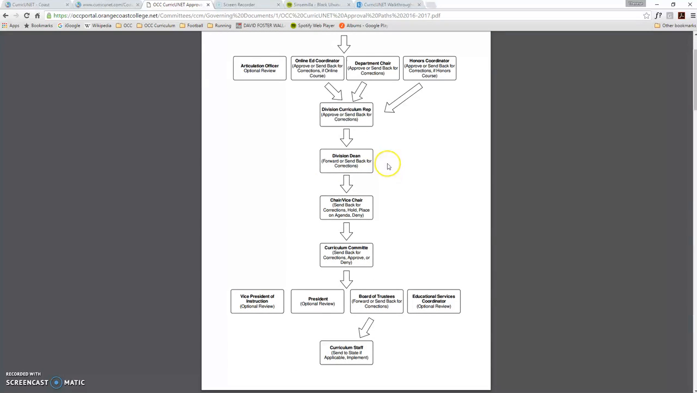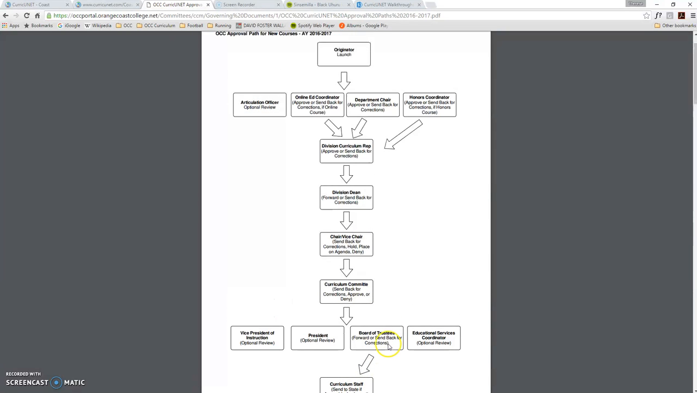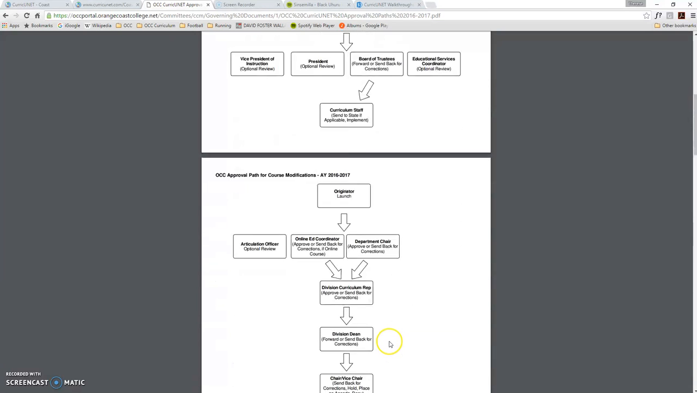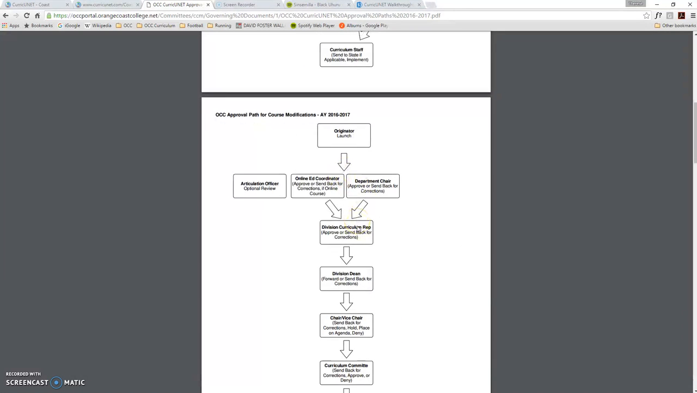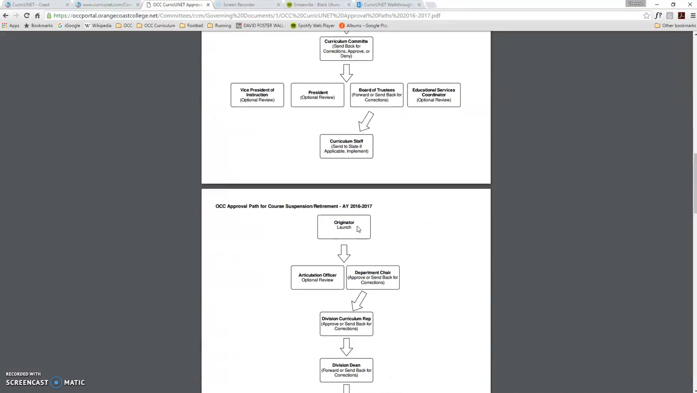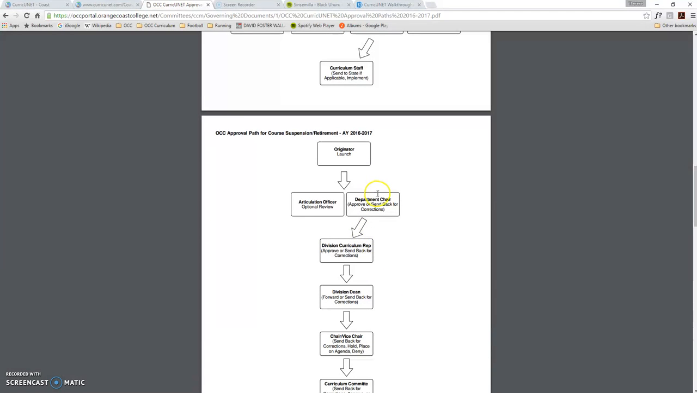As you scroll down, you'll see that it will next go to the division curriculum rep, the division dean, the chair and the vice chair, and then the entire curriculum committee. Finally, the board of trustees, and then the curriculum staff will implement the proposal. Course modifications follow a similar path, as do course suspensions and retirements.